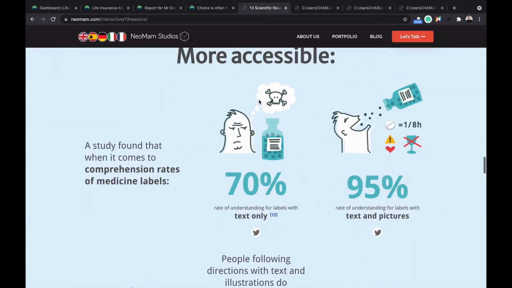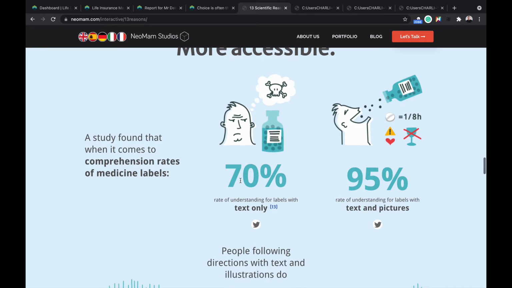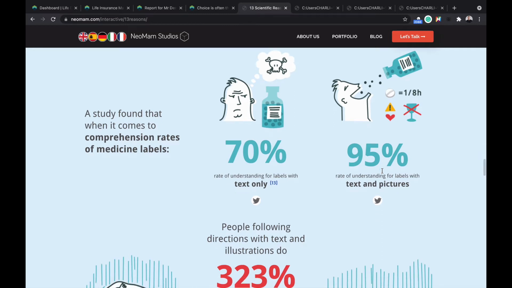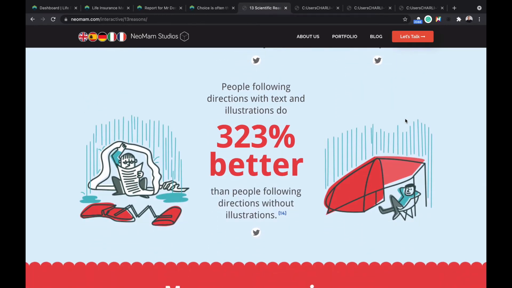There's some more things. Again, it's more accessible. The understanding level. So this one, they found that when they added text alone onto prescription labels, people were only 70% effective at understanding it, whereas as soon as we add pictures and charts and symbols and things like that, the understanding rate goes up to about 95%. So when we're trying to communicate something as confusing as insurance, which about 88% of people, or I always think about it as 9 out of 10, say they're confused by their insurance options, adding visuals can really up that comprehension. Again, people who follow directions with text and illustrations do 323% better than without.